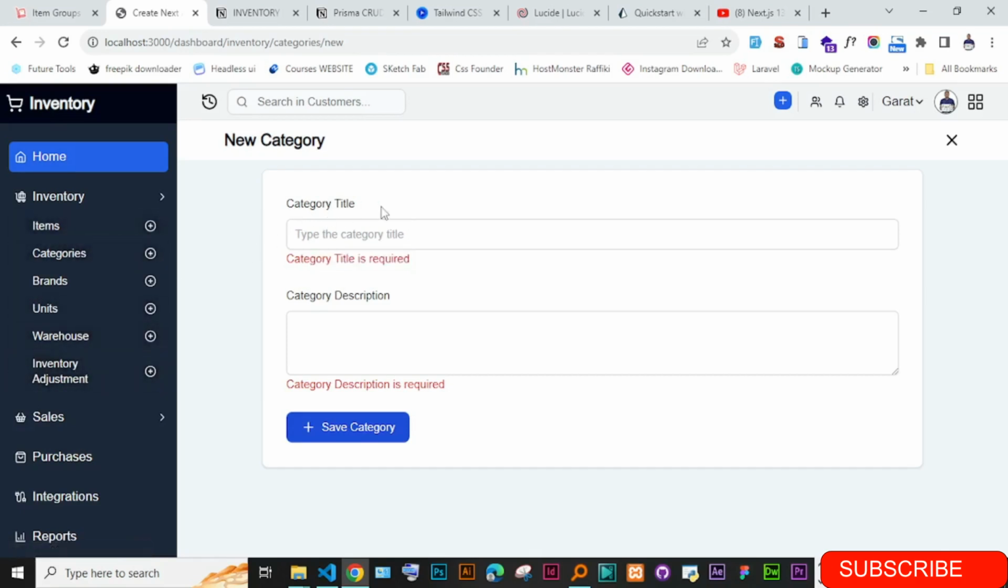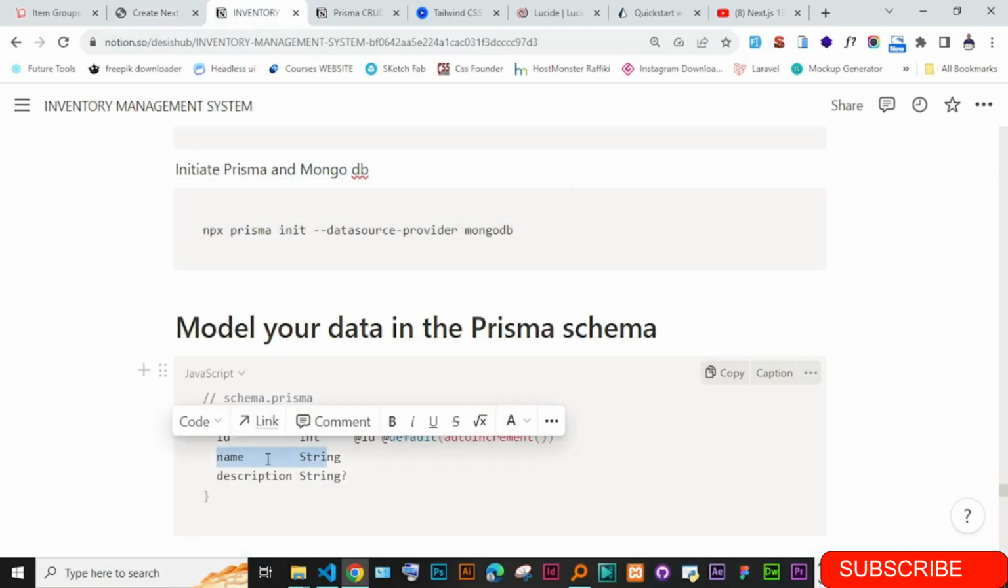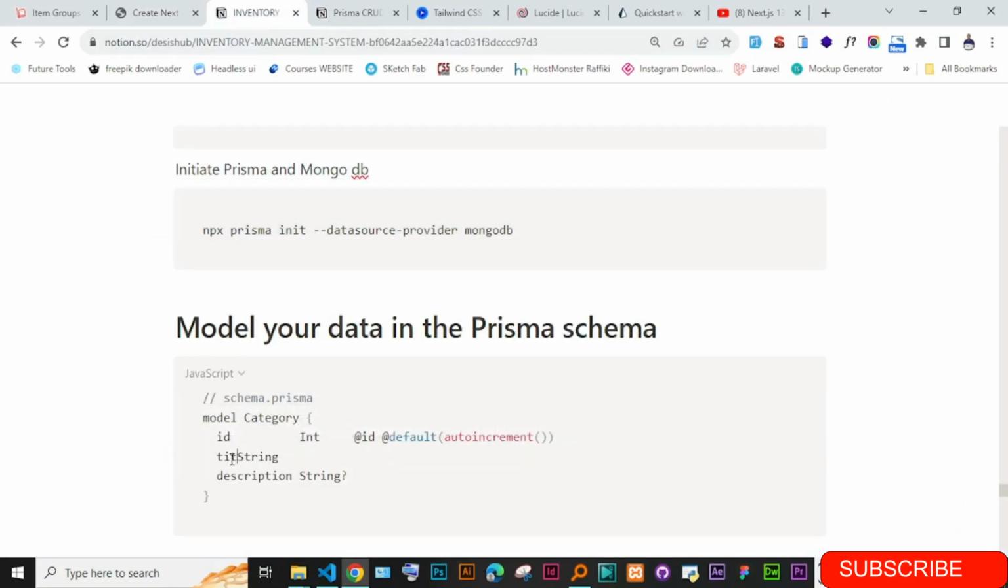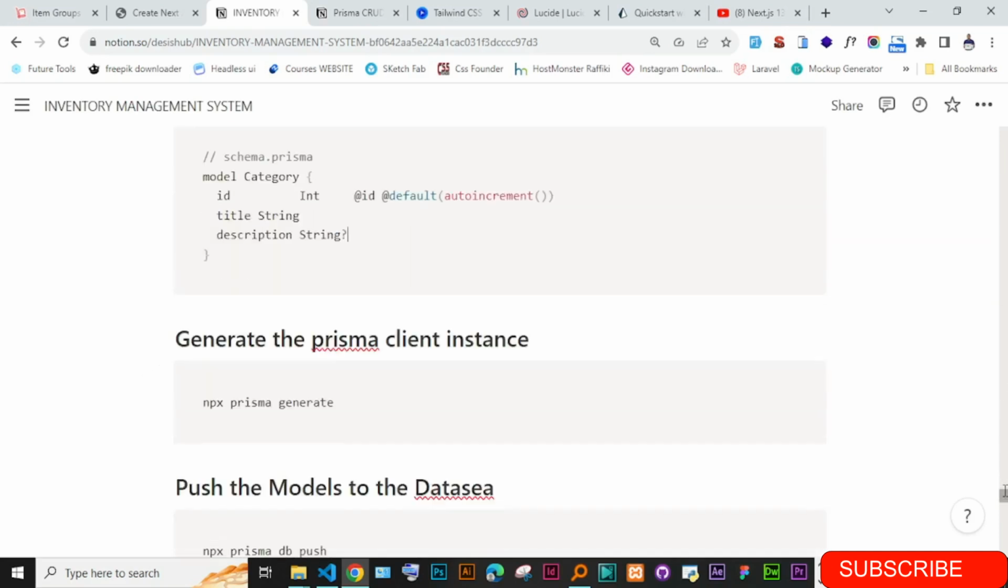So let's just look at, for instance, a category model. A category model will have a name, and we named it title. So I'm just going to move this to title, just like that. And then it has a description. And you can see when something is going to be optional, for instance here, you put this question mark, and this one means that it can be optional. Okay, and that's how you define a schema.